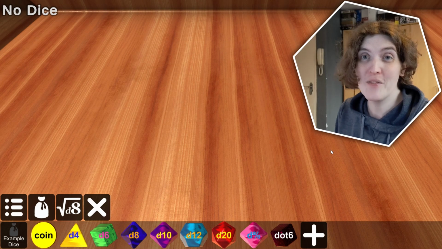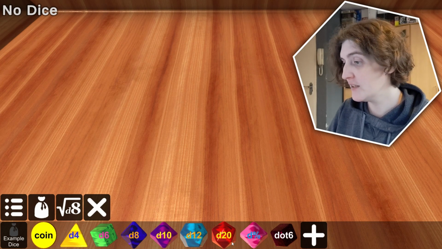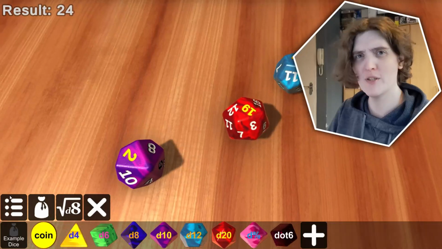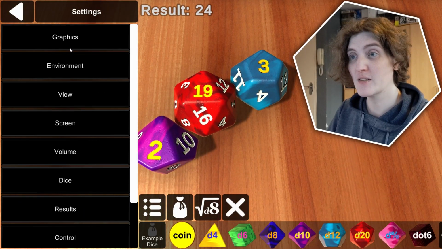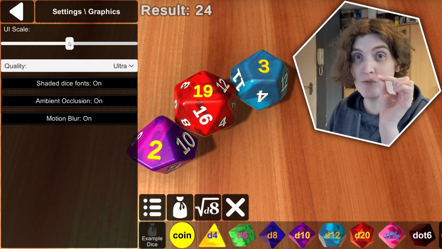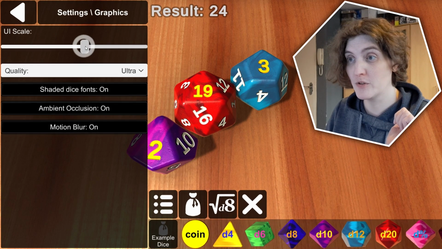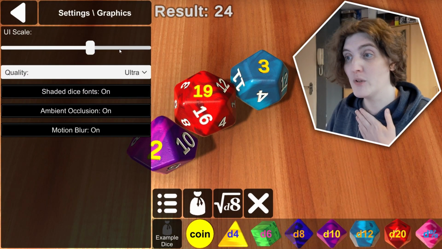Alright, next let's talk about the graphics and the environment. These are all going to be in the settings here. Let's just throw some dice out just so that we've got something pretty to look at whilst we're playing with the settings. Go to settings. Graphics is probably going to be your first bet if you have the issue of the user interface being too small. You can just adjust this slider and get it to something that's comfortable for you.